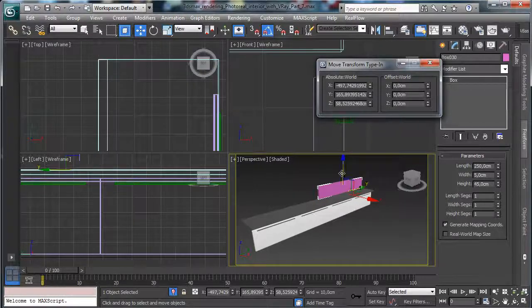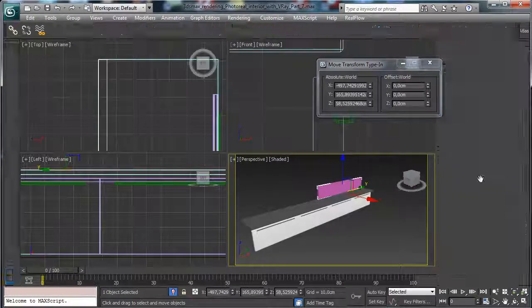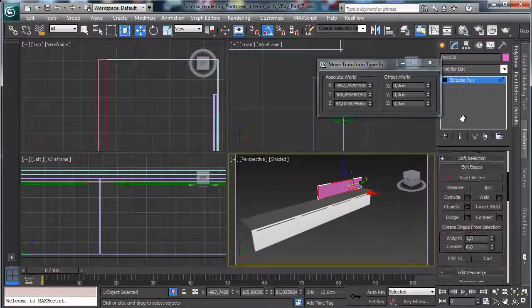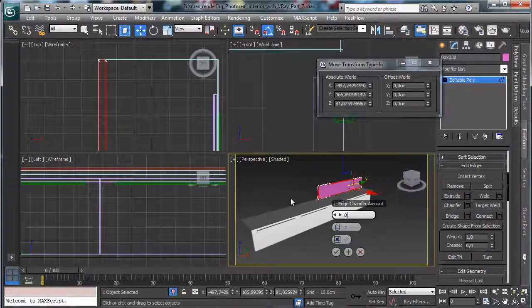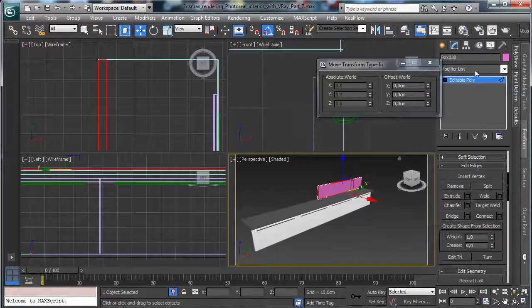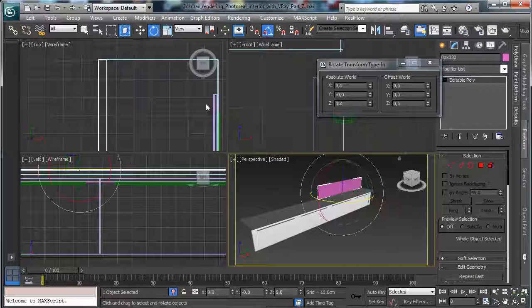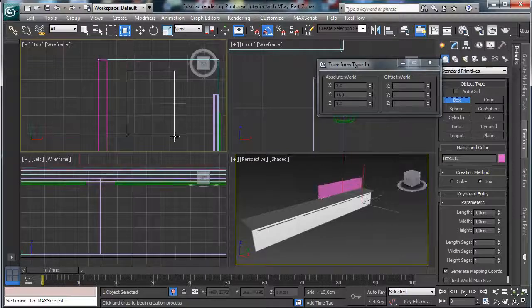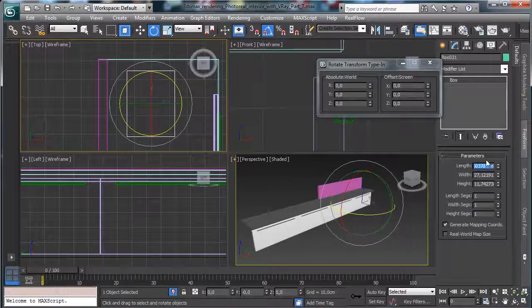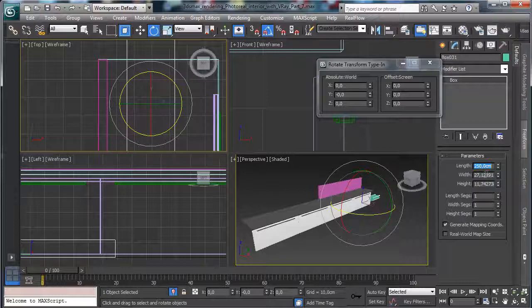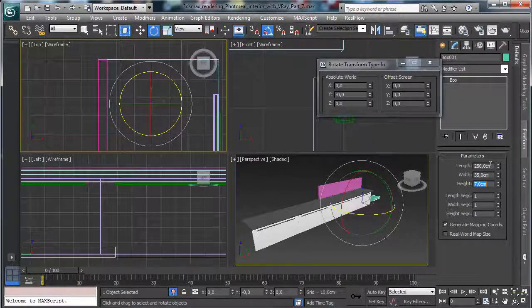Okay, and we can convert to editable poly, select all the edges and chamfer 0.25. Okay, then we need something like this one, but it will be bigger, so we can make another box, and this one will be 2 meters and a half. It will be, let's say, maybe 25 centimeters, maybe 30 centimeters or 35 centimeters, and it will be high 7 centimeters.